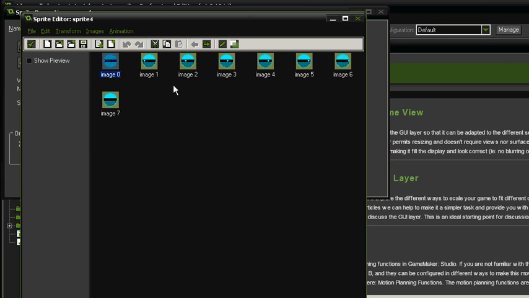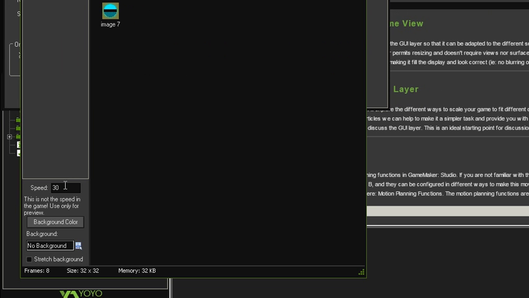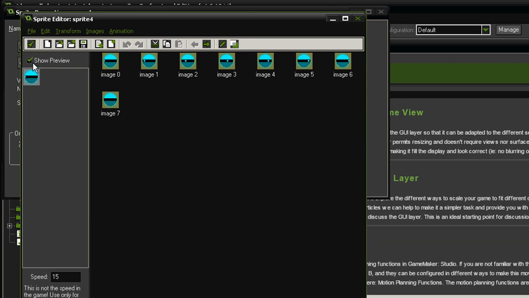And if I go into the sprite editor, you can see there the 8 frames. If I click on show preview, you can see it's like they've got spinning like that. So currently it's playing back at the room rate, which is 30 frames a second. But I want to play it slightly slower than that. So I'm going to set it to 15 and show the preview.